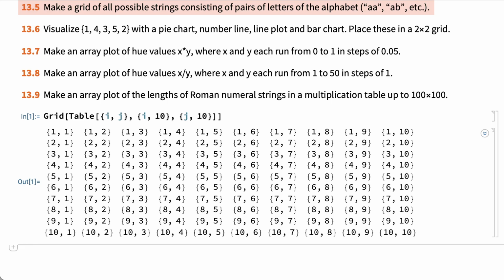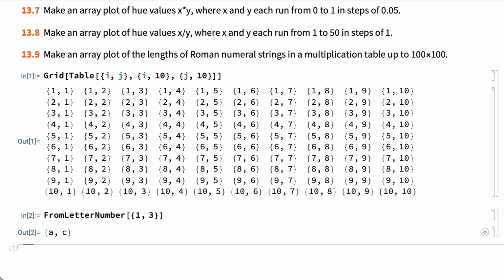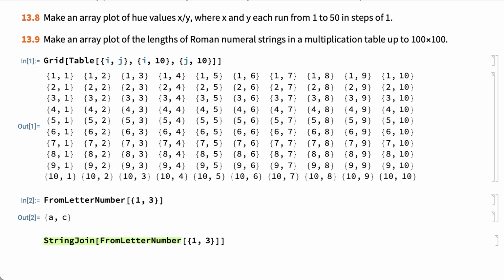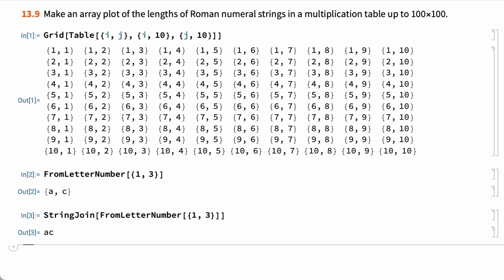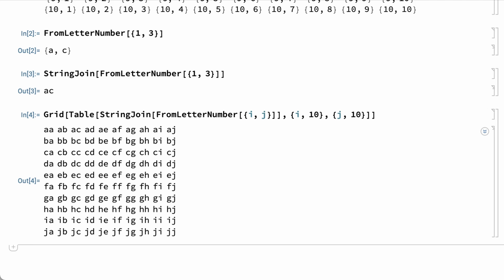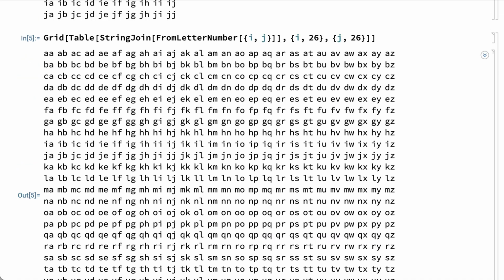To get a grid showing letters rather than integers, the FromLetterNumber function can be used to get the corresponding letters. This input, for example, gives the letters at positions 1 and 3 in the English alphabet, and the StringJoin function can be used to combine that list of letters into a string. Returning to the input that gives a grid of pairs of numbers, inserting StringJoin and the FromLetterNumber function gives a grid of strings of pairs of letters. Extending the ranges of i and j to 26 gives the grid of all possible strings of pairs of the 26 letters of the English alphabet.